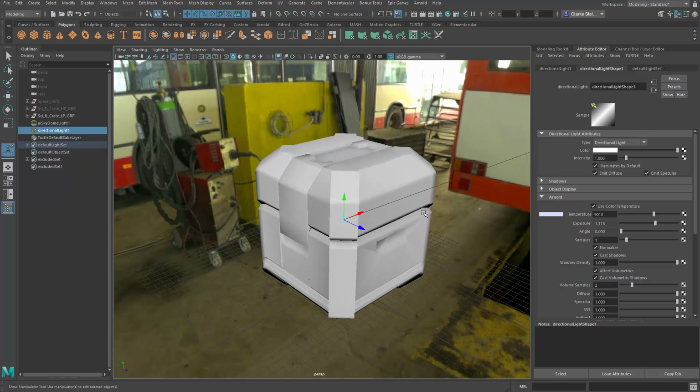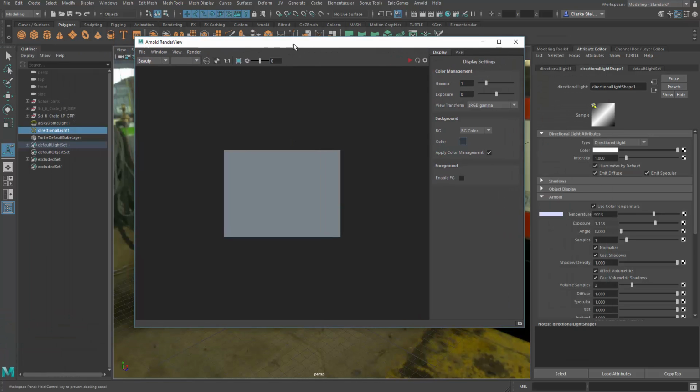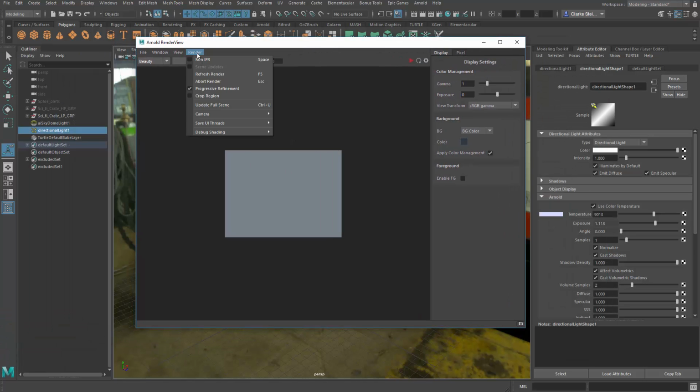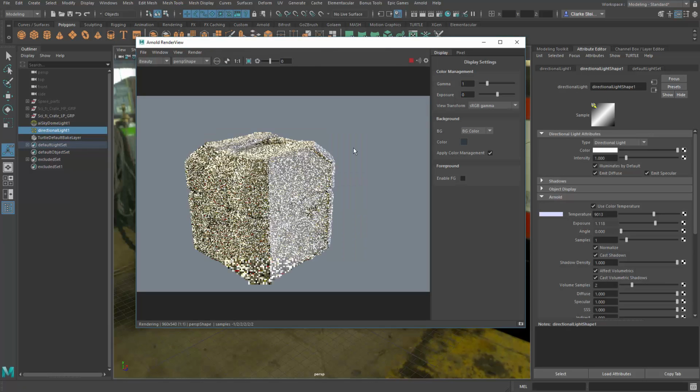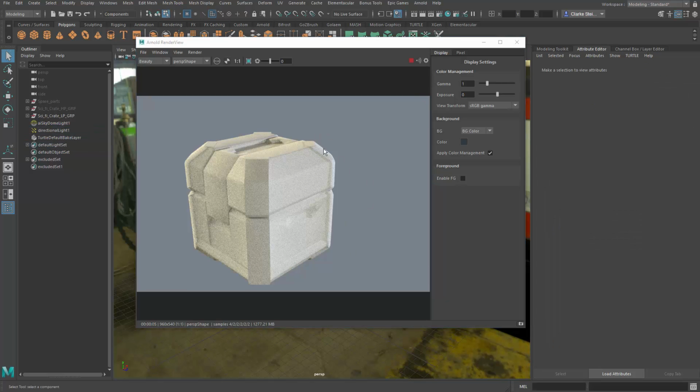So if you want to see how this is looking, I'm going to go up to the top, go to Arnold Render View, and pop it off to the side here. Here it is, and let's just run the IPR. And there he is. Now we've got all the basic lighting set up. As you can see, there's a little bit of yellow on one side and a little bit of blue on the other. Looking pretty good.